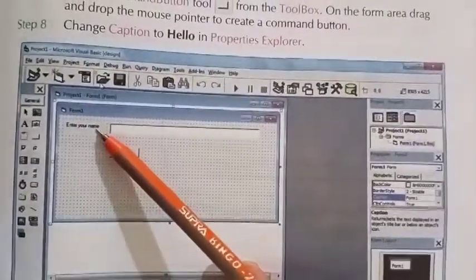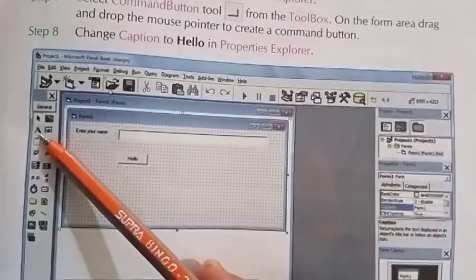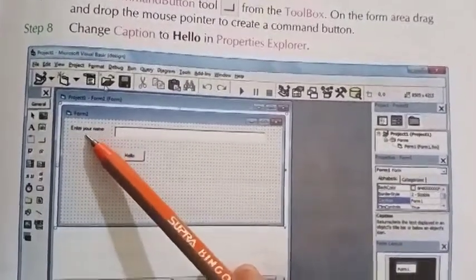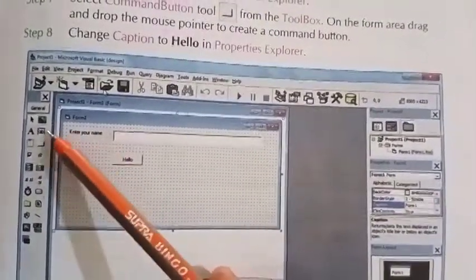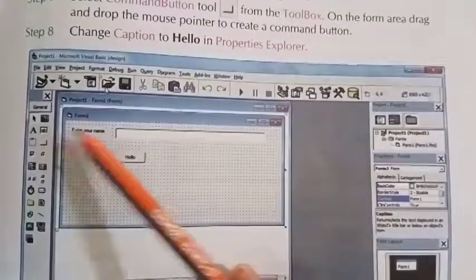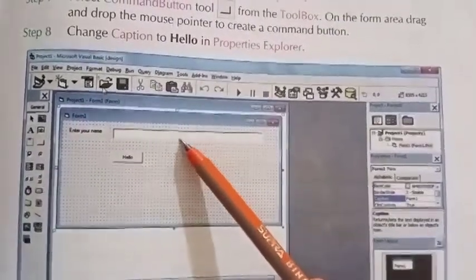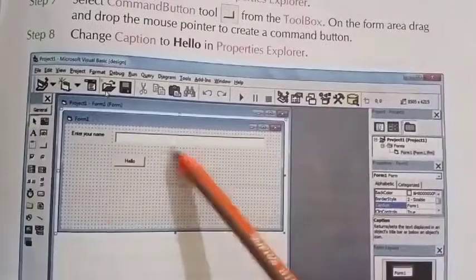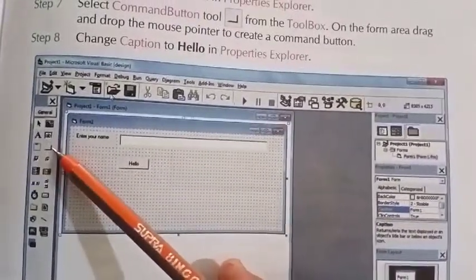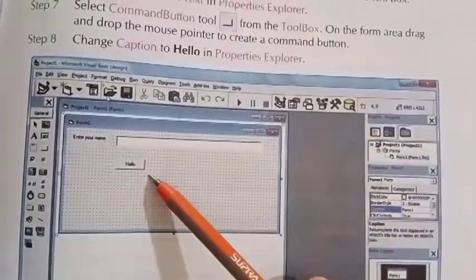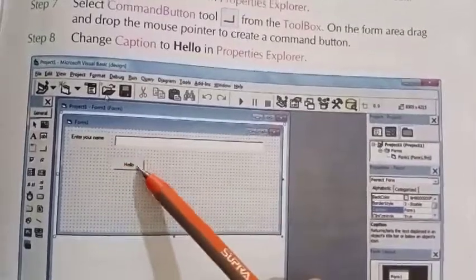Now this label was placed from here. When we clicked on this and dragged it, it appears here. Similarly, this is the text box. We clicked on this and dragged it over here. It created a text box. Then this is the command button. When we clicked on this and put it over here, it becomes the command button.